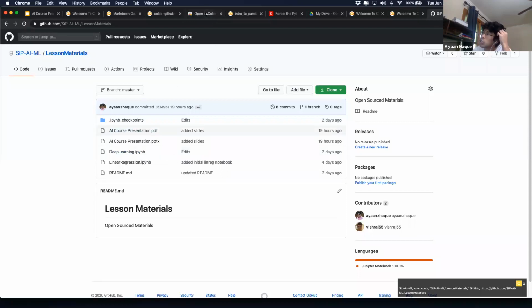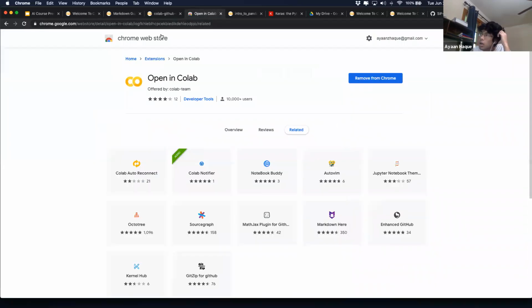One thing you guys should do is get this Google Chrome extension, which will allow you to open GitHub notebooks in Colab really easily.